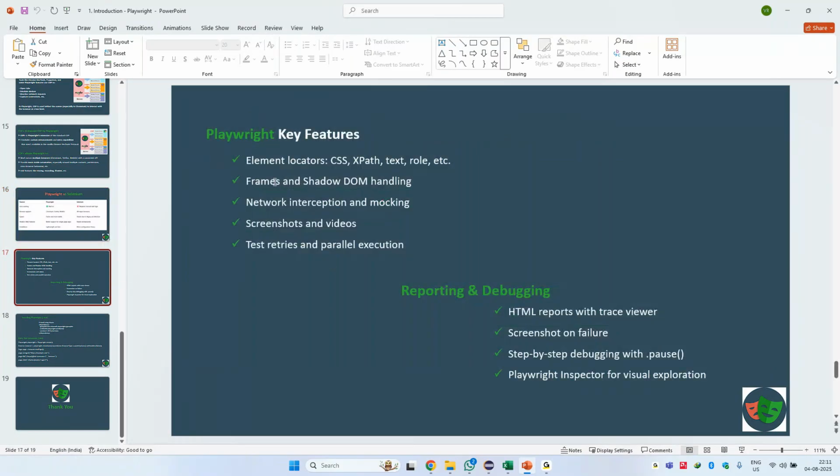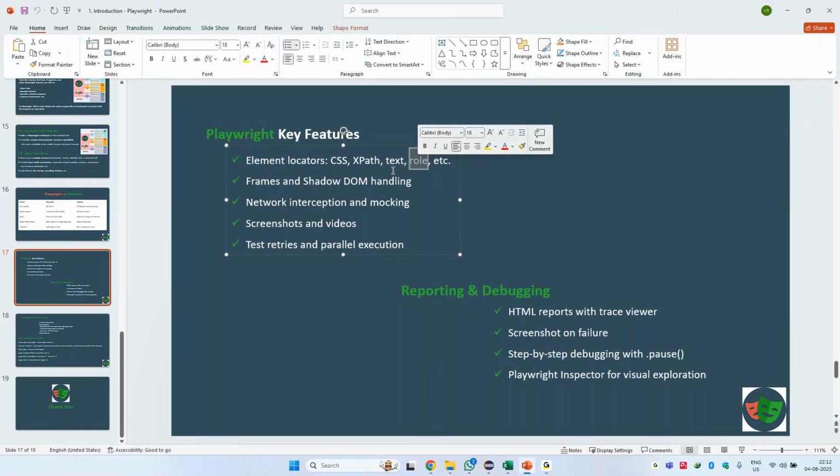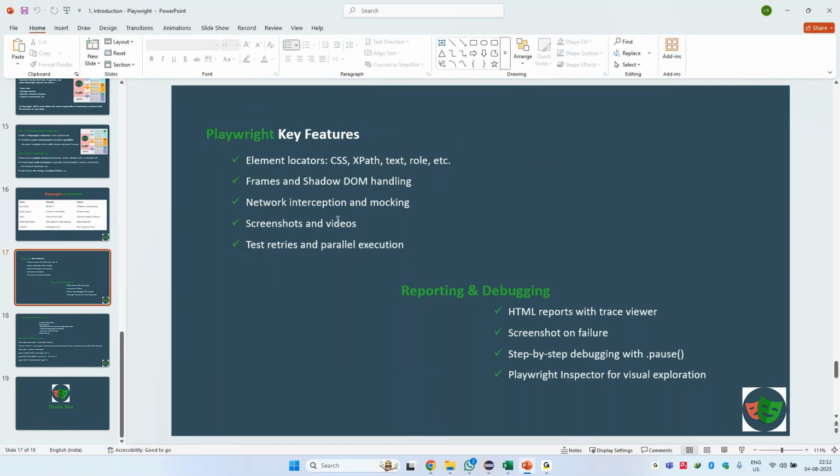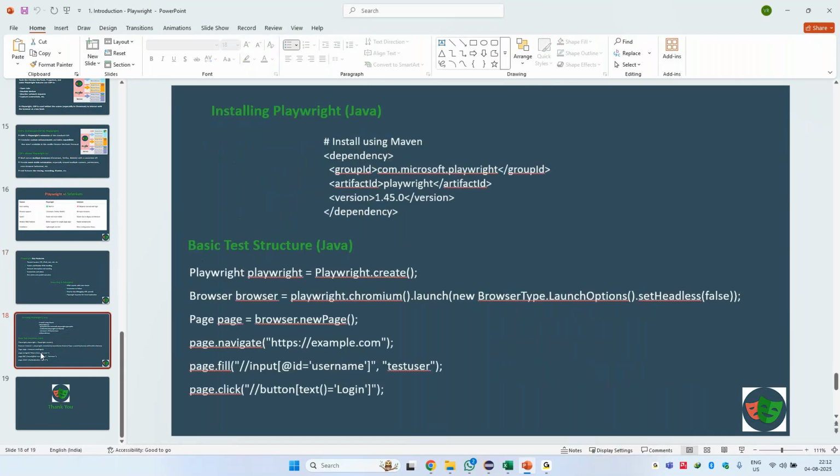Frames can be handled easily since it is inbuilt, whereas in Selenium you have to mention the frame and switch back from the frame. All those things are an advantage. And test retries: if something is failing, it will automatically retry. We also have a lot of locator options. In Selenium you can use XPath, CSS, text, whereas here we have role-based, text-based, and a lot of advantages when compared to Selenium.